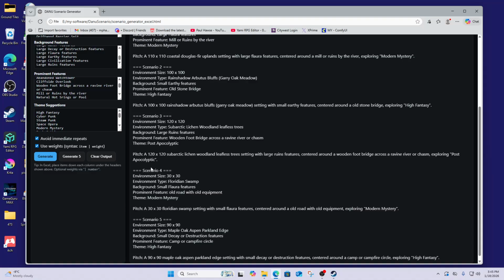So that's why this Generate 5 is great. This one is subarctic, lichen woodland, leafless trees, large ruins features, wooden footbridge across a ravine, river, or chasm. So you could have a dried tundra chasm or an ice chasm or something there, and post-apocalyptic. So you could have an old desecrated town, school building, house, whatever, destroyed and long gone or something.